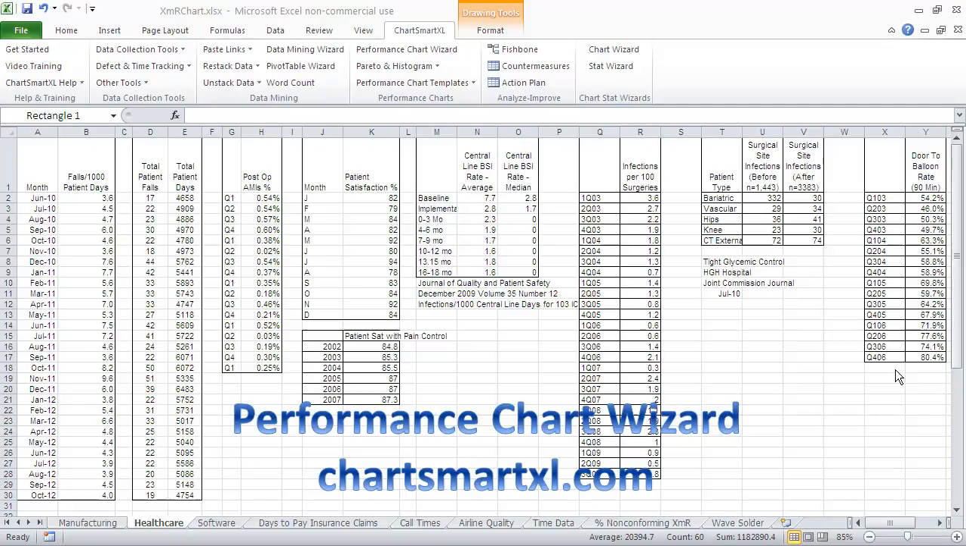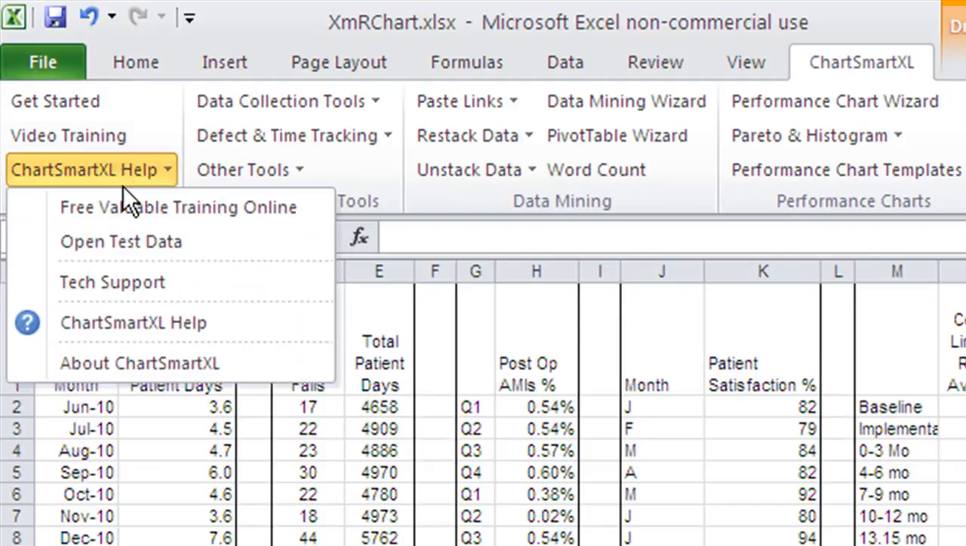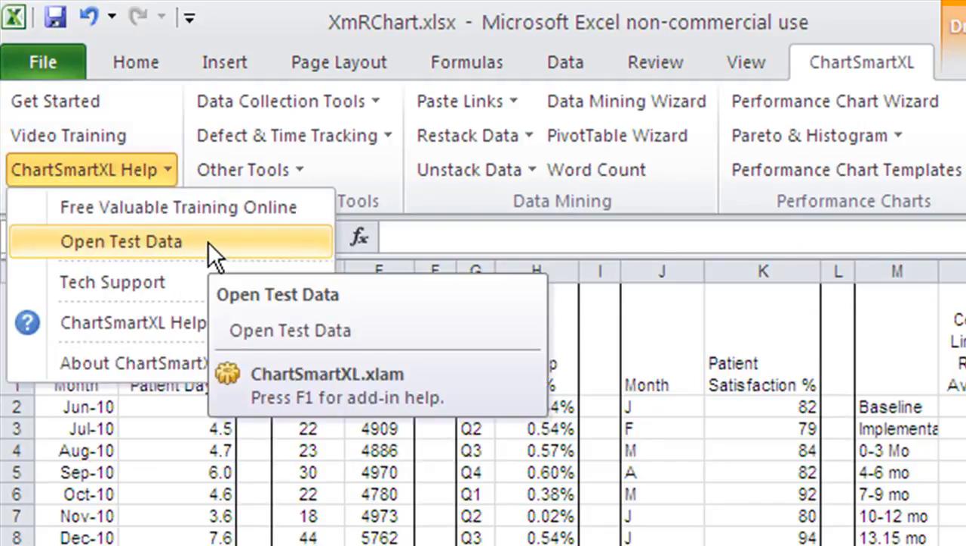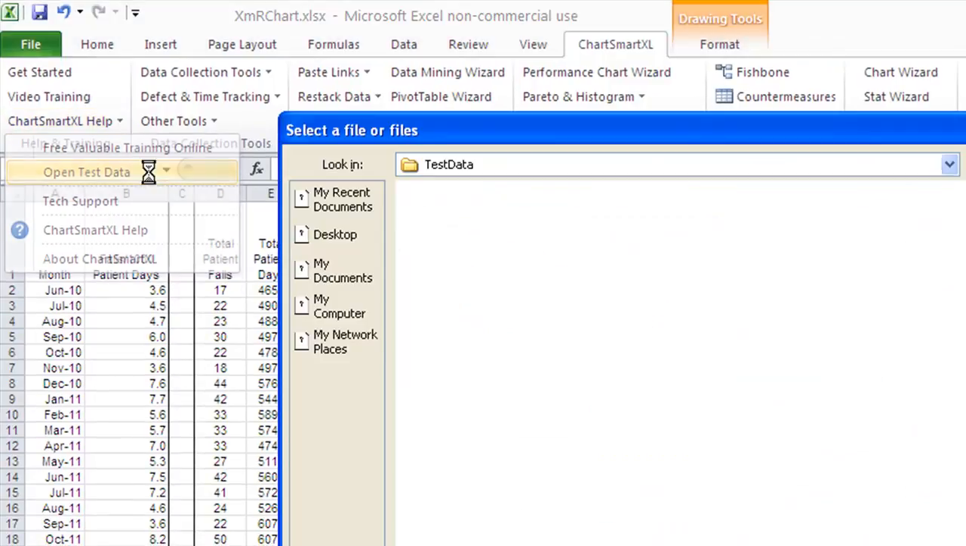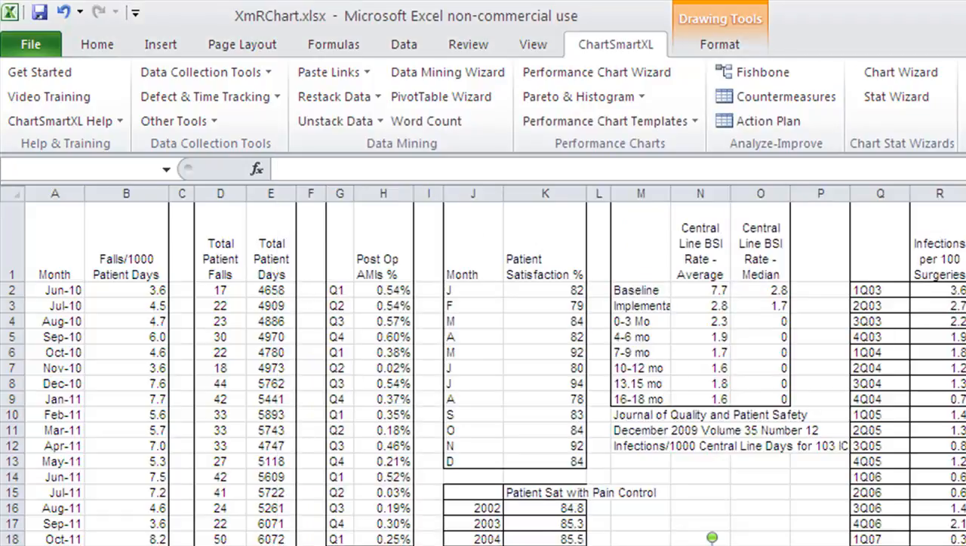Let's talk about the performance chart wizard in ChartSmartXL. Now, if you go into ChartSmartXL and go under the Help menu, you can actually open test data. And in test data, there's all kinds of things, but you'll see there's an XMR chart, which is the data I'm using at the moment.